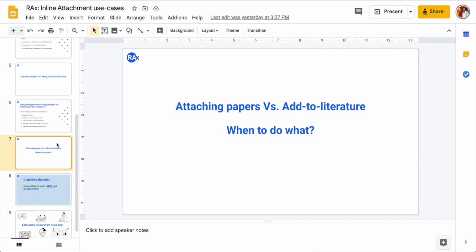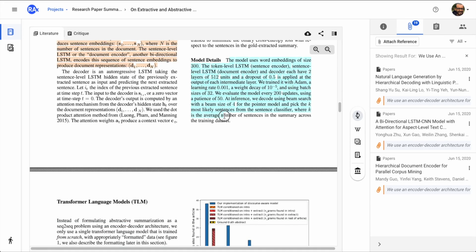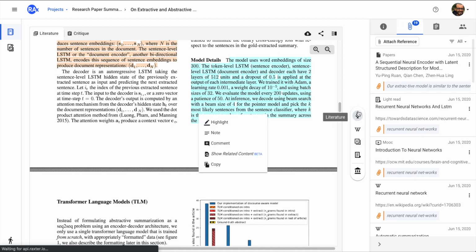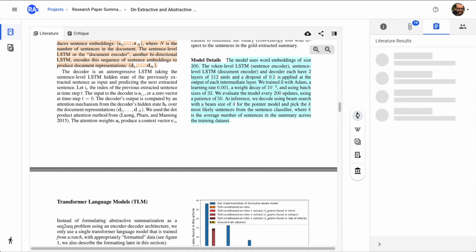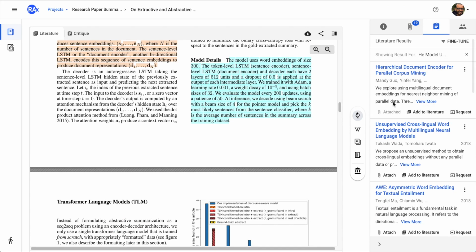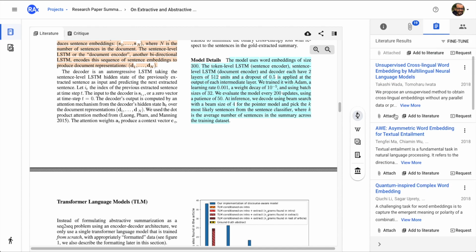One important thing that I really need to tell you is the difference between attaching papers as inline attachments versus adding them to your literature list, and when to do what. So basically, if you go over here, let's say that this is one particular section and you want to pull up all the papers which are related to this particular section that I have selected. There are two different things that you can do. Either you can attach papers that are related to this section, or you can add the papers to your literature list.